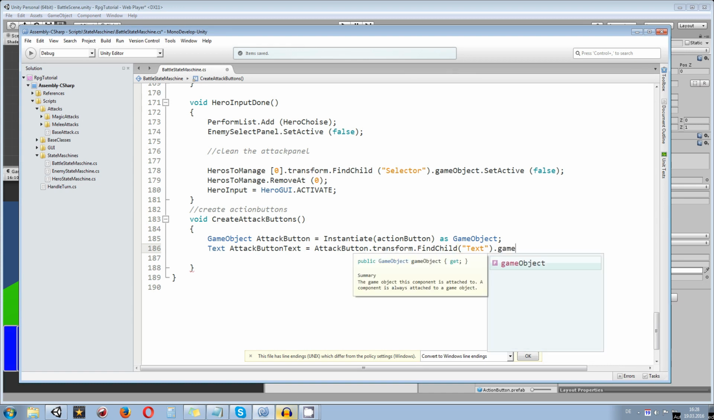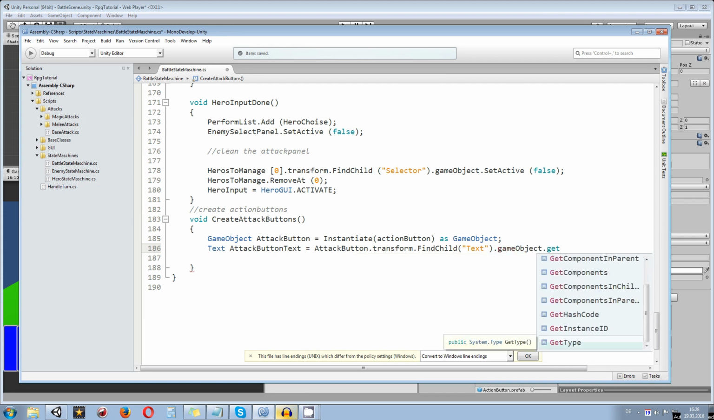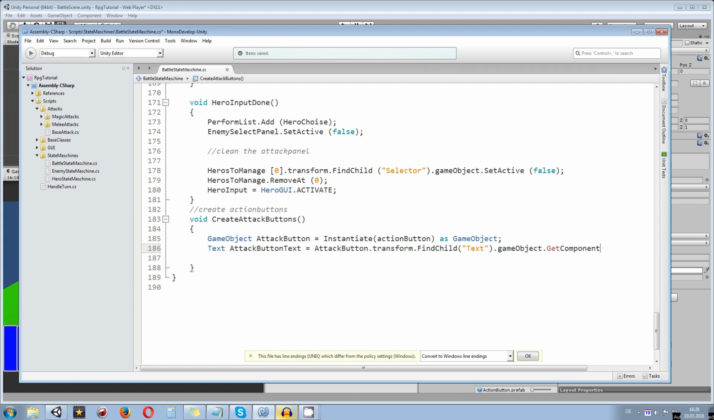So we say after this one dot game object dot get component. Now we go over and get the text component on the text object, basically. So it's of type text and the line. So now we have the possibility to change the text just by using that variable, and that's what we are going to do in the next step.